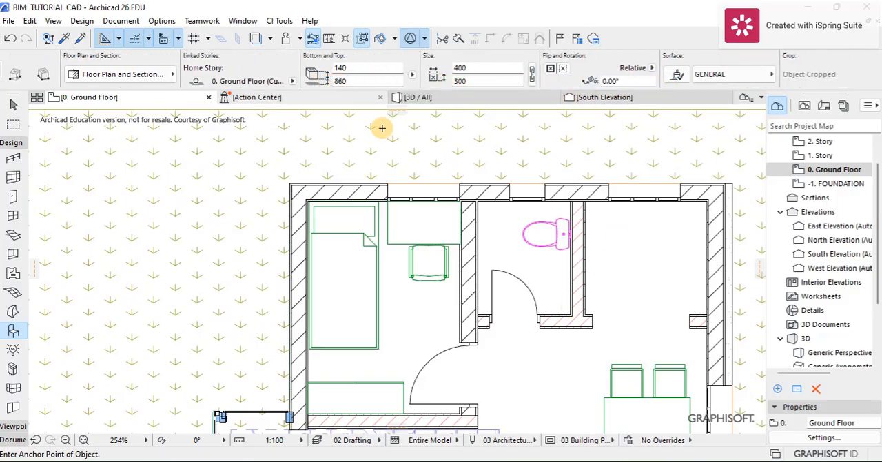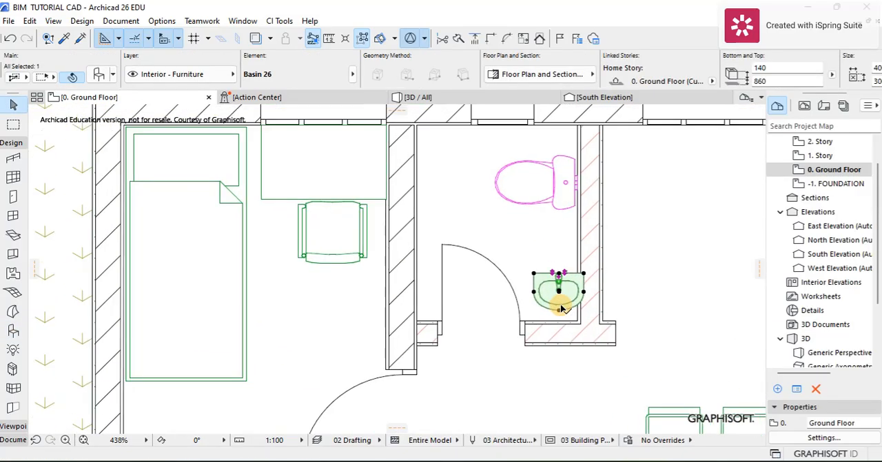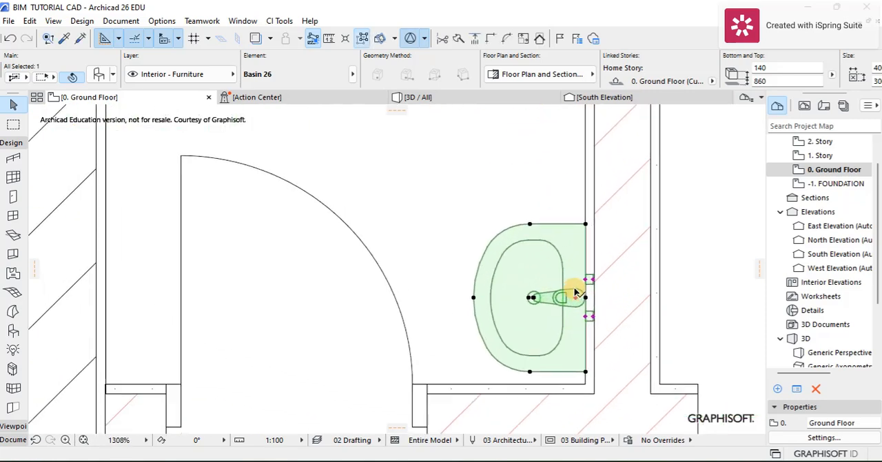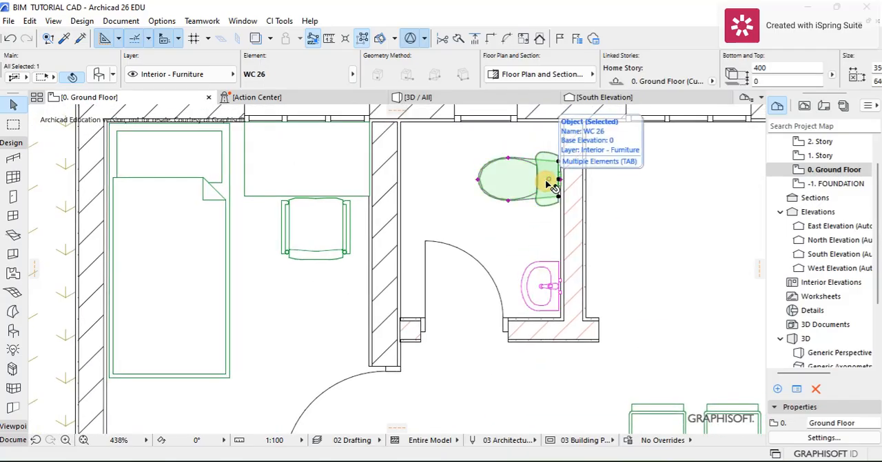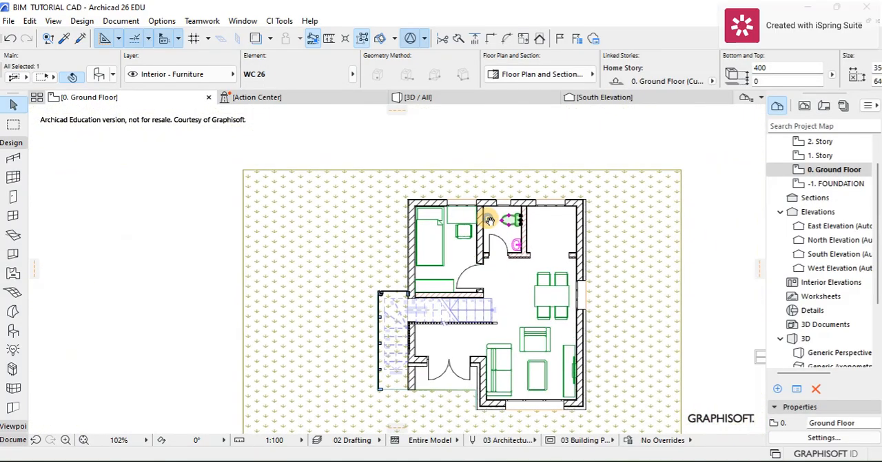Yeah, it's going to be at 860. So you're going to place it there, and then you're going to Control E, then make sure it touches the wall where the plumbing is going to happen. So this is the toilet, I think it's complete.